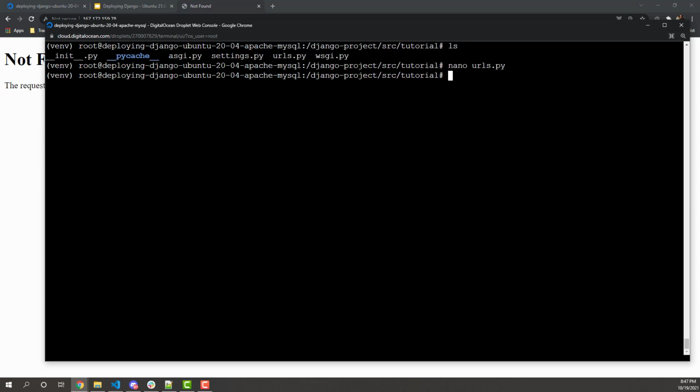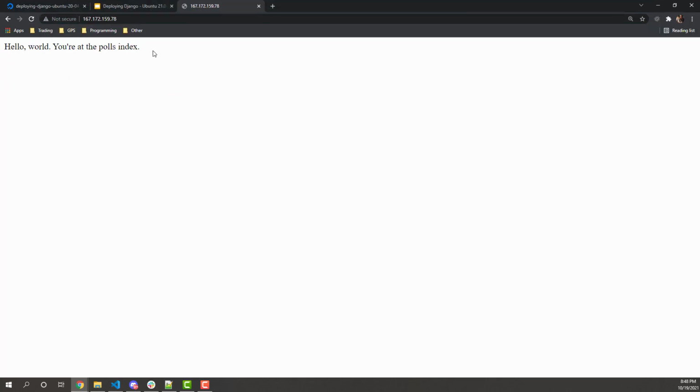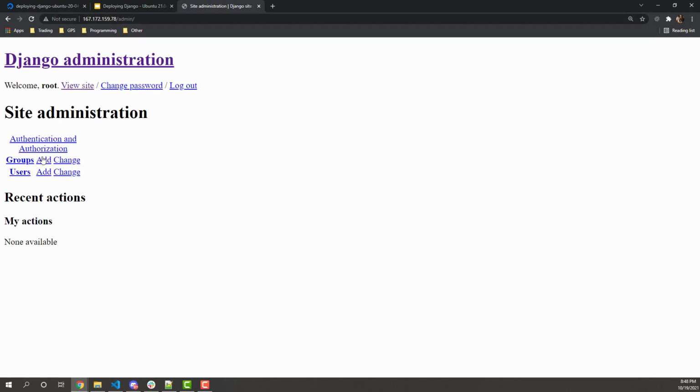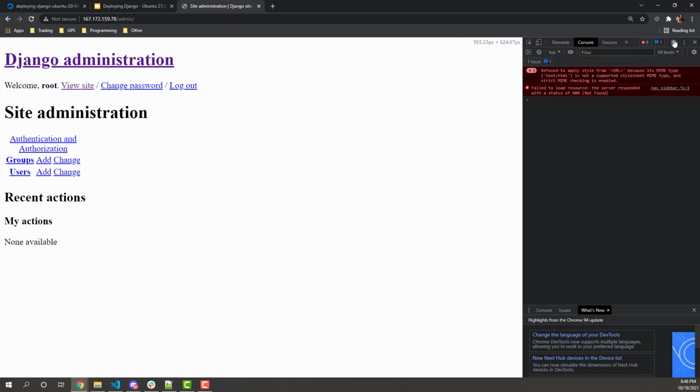So now that we wrote some code, let's restart our Apache server. Now when I go here, it shows me my view for that page. But what I was getting at for the static files is if I go to admin, you can see it's obviously not serving my files correctly. I have no CSS or anything. I can look here and I'll get all sorts of 404 errors that it can't load specific files.